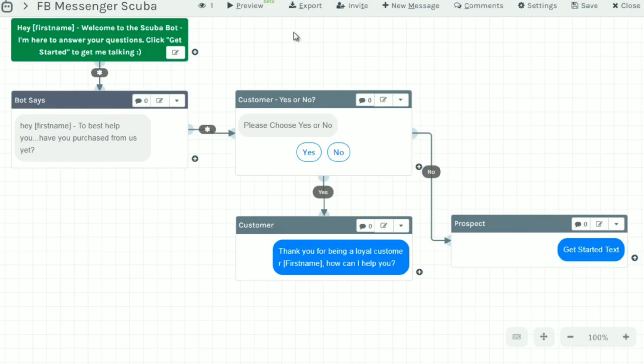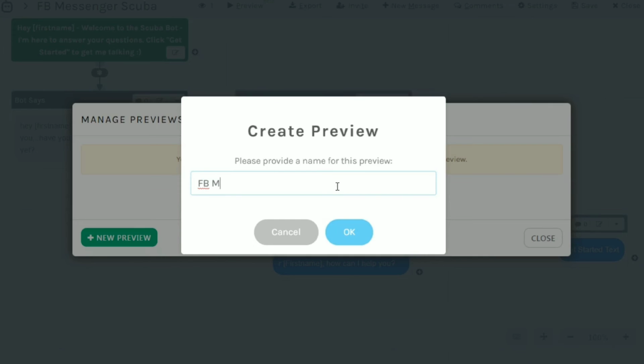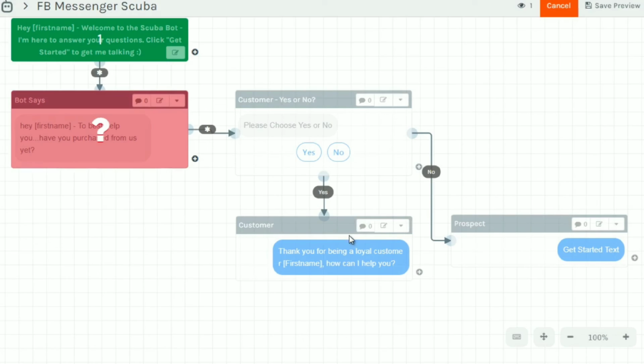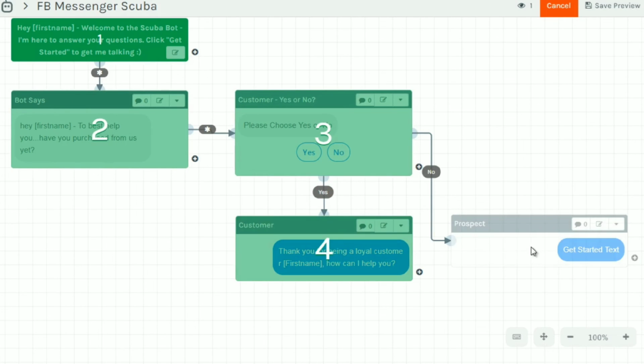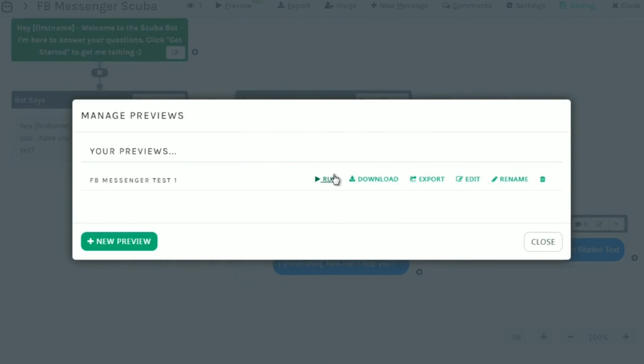So let's just click on preview. You want to name it, click OK. Now with the preview, you're going to tell the system what's going to happen. So this is the first thing they're going to see. This is the second thing. This is the third. And then these two are fourth and fifth. All right. So we're going to click Save Preview, click OK. We're going to click Run.